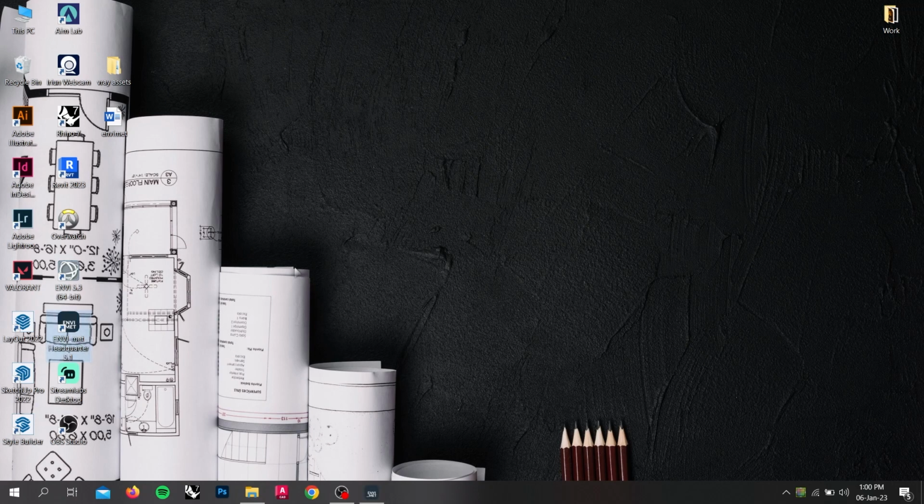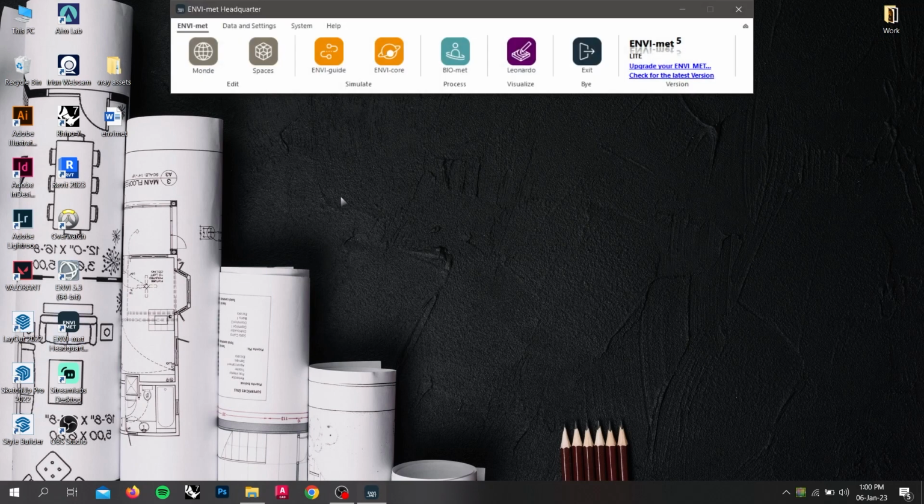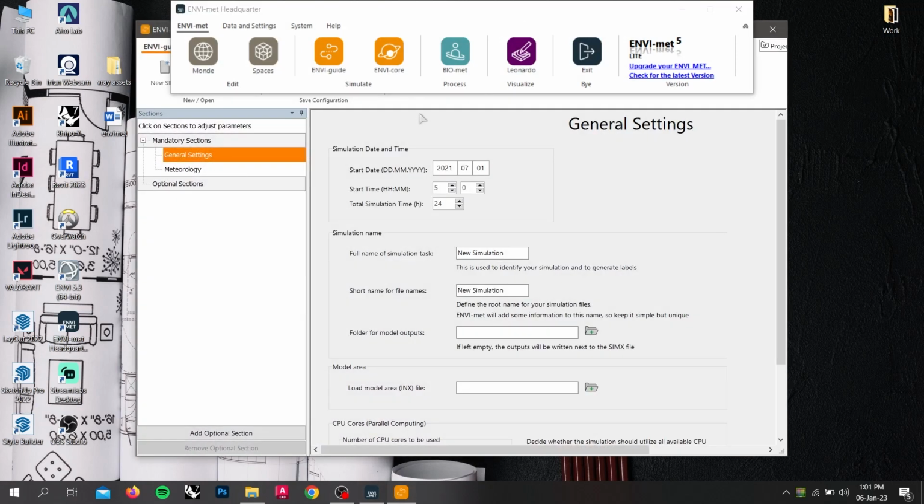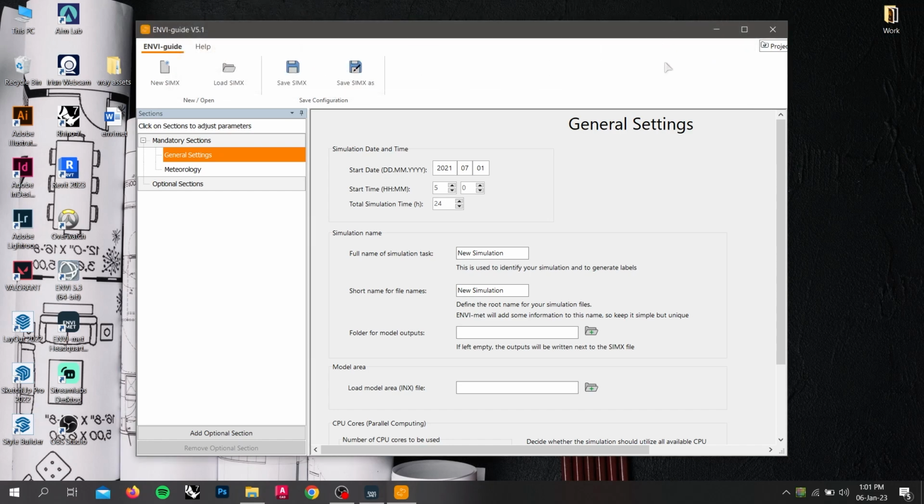Then in the ENVI-met headquarters, click on the ENVI guide to create the SIMX file which is required to run the simulation. We can create a new SIMX file or load any SIMX file that was previously created. For this tutorial, we'll be creating a new SIMX file. We need to fill the info needed for the simulation under the mandatory section. First, we will be providing the information for general settings.